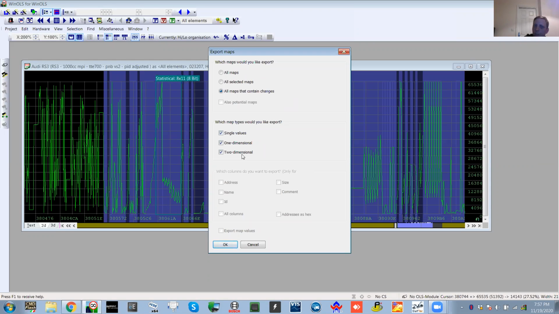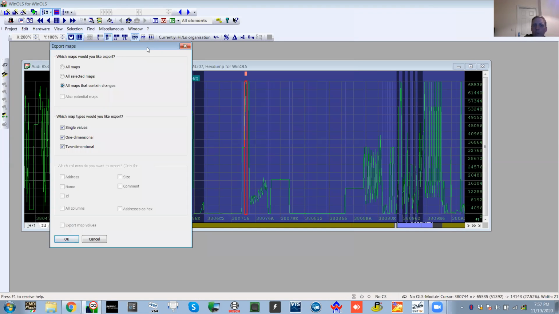Again, you've got single values, one dimension, two dimension, et cetera, but it gives you options. If you just read the options as you go through when you're doing stuff, you'll pick it up more.